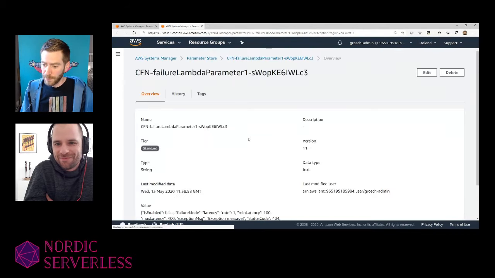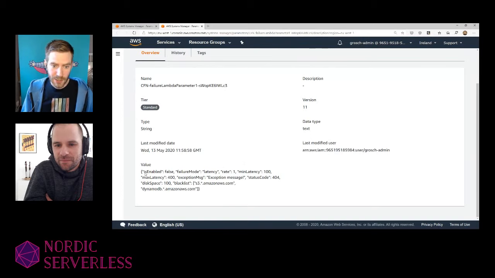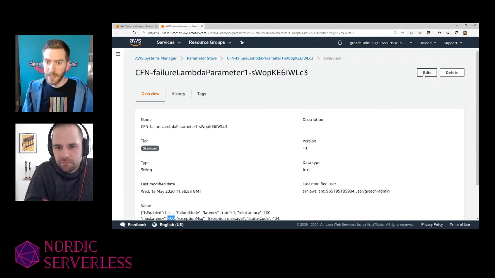Loading the one for function 1. It's basically JSON in this parameter. Right now it's saying enabled false, so it's not enabled. We can set the failure mode, so we're choosing which type of failure we want to inject. In this case, it's set to latency with a rate of 1. And the rate tells you how often it should inject the failure. A rate of 1 means that it will inject failure on every invocation. If we set it to 0.5, it will inject failure into roughly half of the invocations. And since it's latency, we inject a minimum latency of 100 milliseconds and a maximum latency of 400 milliseconds. So let's enable this.